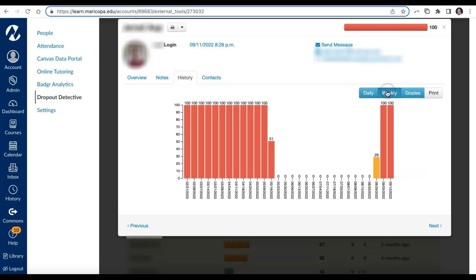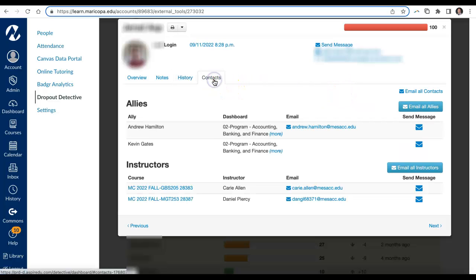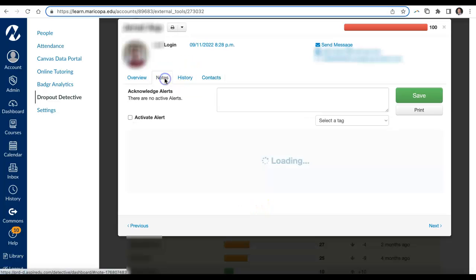You can also click over here and see it on a weekly basis. So you can even see back in spring that this person was high risk as well. Then they didn't take any summer courses, and now they're back to being high risk again. And they can see who the other instructors are. So here's my recommendation on case-based notes.